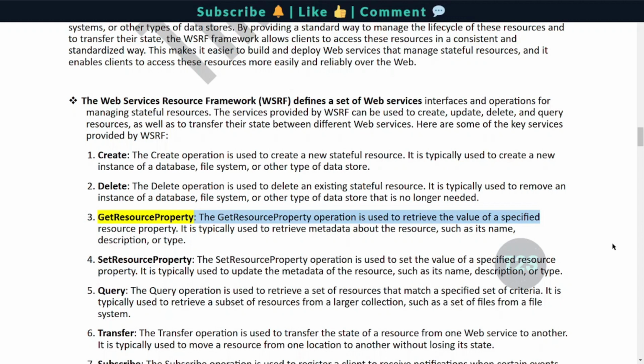Get resource property. The get resource property operation is used to retrieve the value of a specified resource property. It is typically used to retrieve metadata about the resource, such as its name, description, or type. Set resource property. The set resource property operation is used to set the value of a specified resource property. It is typically used to update the metadata of the resource, such as its name, description, or type.